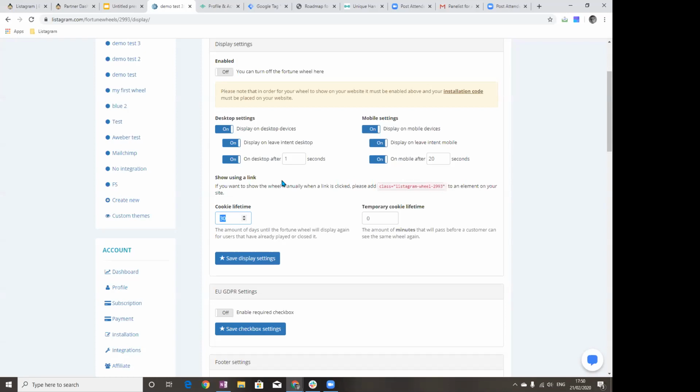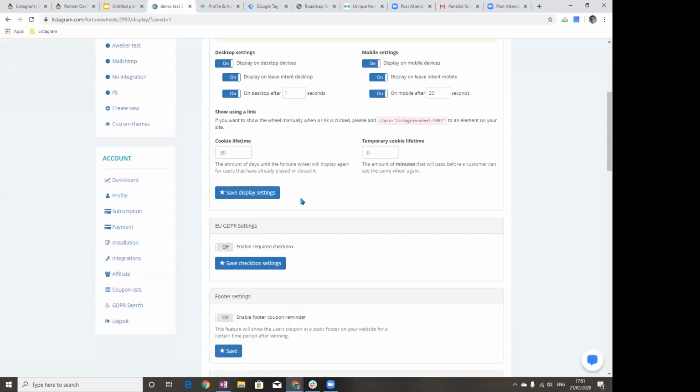And then alternatively, but in addition to that, we've got the temporary cookie lifetime, which is basically if someone hasn't closed the wheel, they've just kind of discarded it and moved away from it, then we can show them the wheel again. So an example would be where they've triggered the exit intent, it's popped up, they haven't played it, they've just kind of clicked away from it. If they go to exit again, they will be shown the wheel again, but you can change how long that will be in minutes here. And then once you've finished, you click the save here.